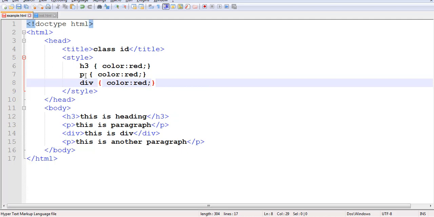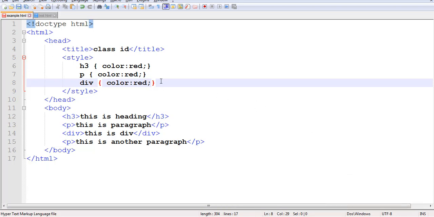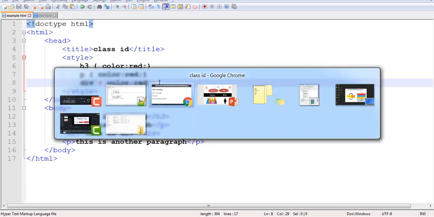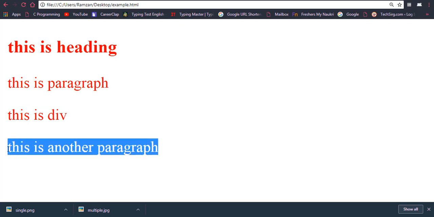But one thing I have to say to you, which P, the first P. I have to mention the first P, right? Right now if you see the output, you will find something like this. Oh, sorry. Right now I need only these three lines red, but this other paragraph line is also red. So how should I control it?